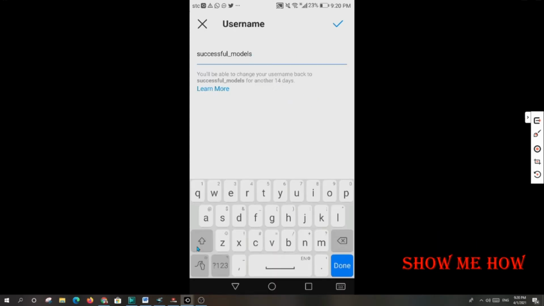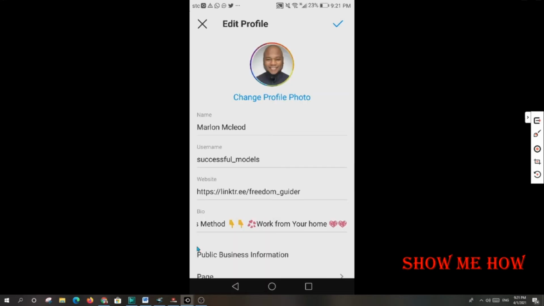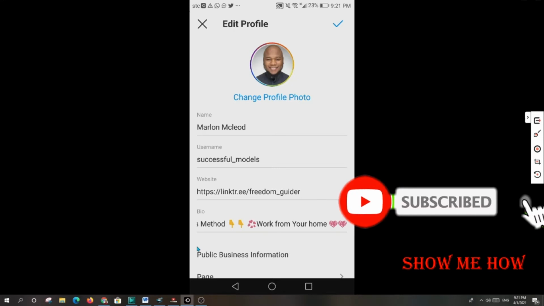I can go down and put a username. Now this username is uniquely for people finding me. Here they say you'll be able to change your username back for another 14 days. And I do not want to change it, so I'm just going to leave it as that. But I would suggest that you should have a username that is congruent with your goals on Instagram. It should also portray what you want people to associate with you.